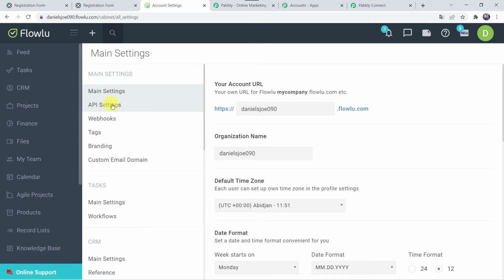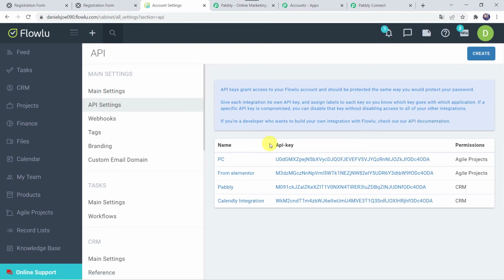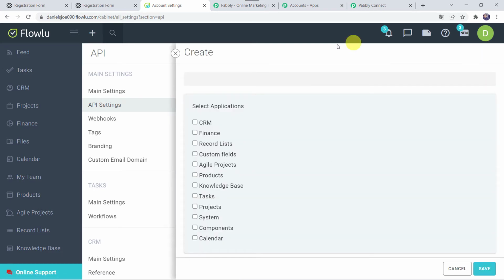And here we can find the API settings. Click on API settings. And here we can find the API keys. So we are going to just create a new API key over here. For that, just click on this create button. Here we have to give a name to the API key. So let us give it as Paperform Submission. Here you can give the API key name as per your requirement. And here you have to select the applications as CRM and simply click on save.